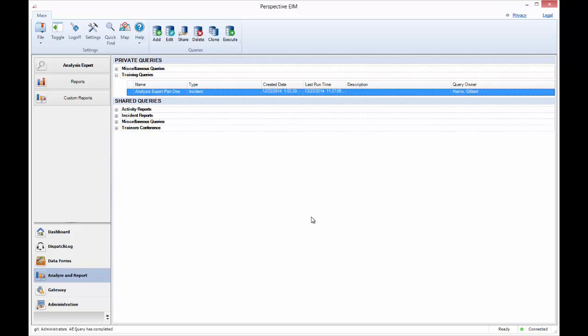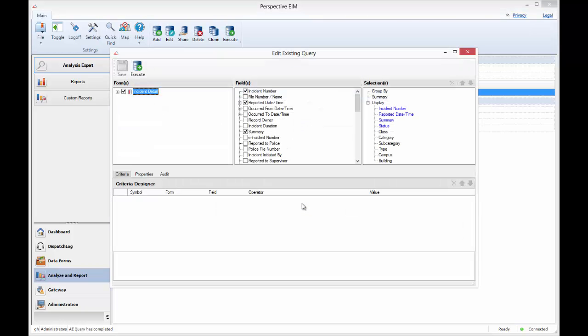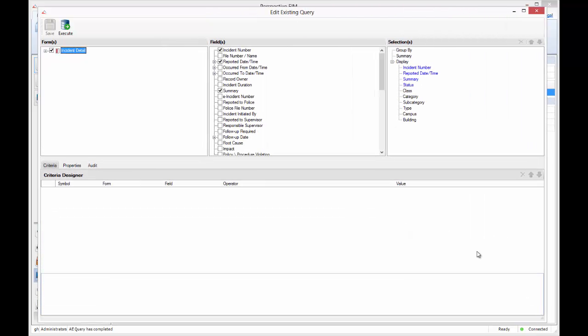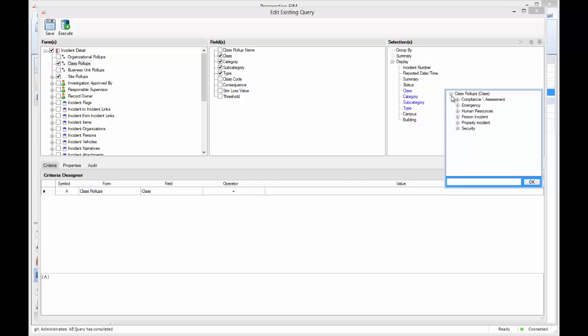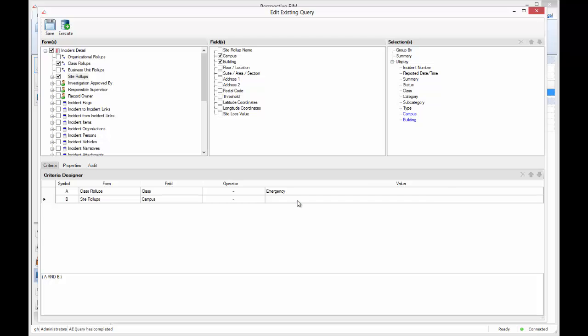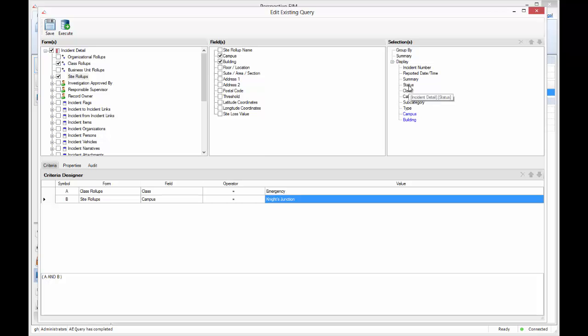Let's begin by editing an existing query and take a look at some of the options available for criteria operators. In our Part 1 session, we built a query that narrowed our records to only the open emergency class incidents from Knights Junction. Let's go back in and rebuild that query. We've already got our selections, but let's add in our criteria around our class, campus, and status.